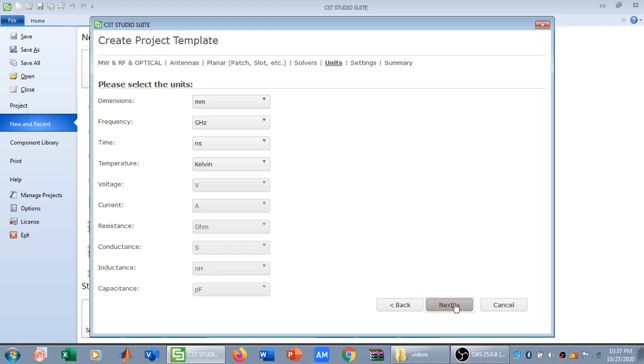Next we need to select some dimensions. For example, for the unit of dimensions, I can select millimeter, I can select centimeter, etc. I have different options available.